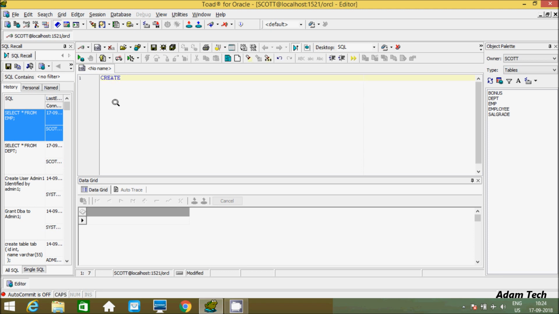So create table, and here I'm giving the name Adam. Now let's add ID. This should be integer type, and I'm giving it primary key, so ID is the primary key. Now let's add name. Name should be varchar with size 55, and this should be not null.